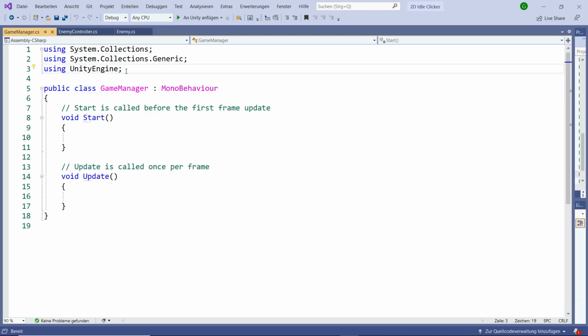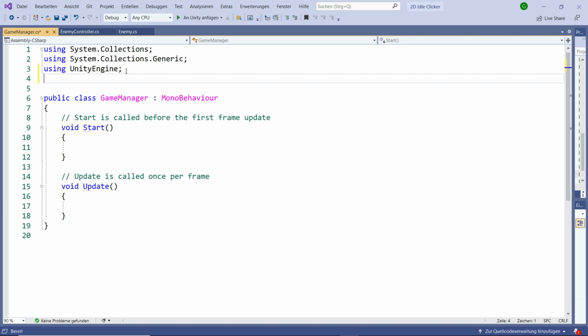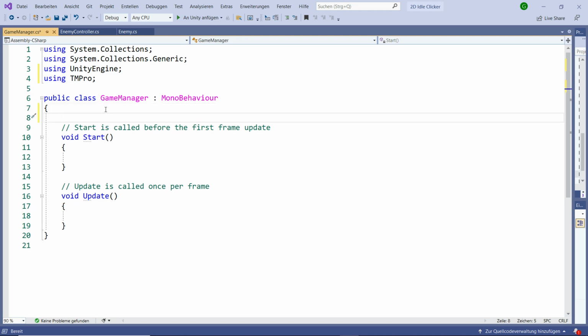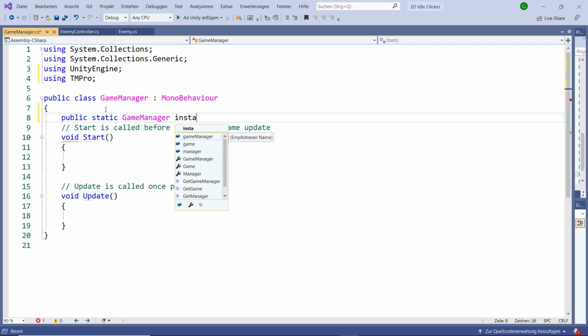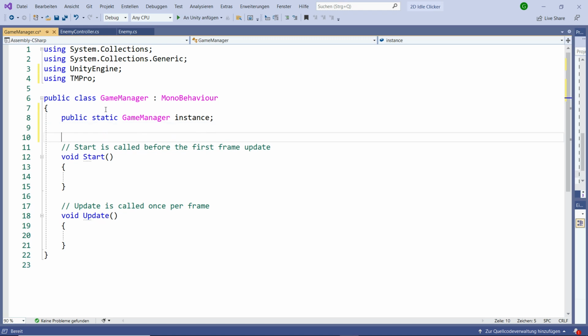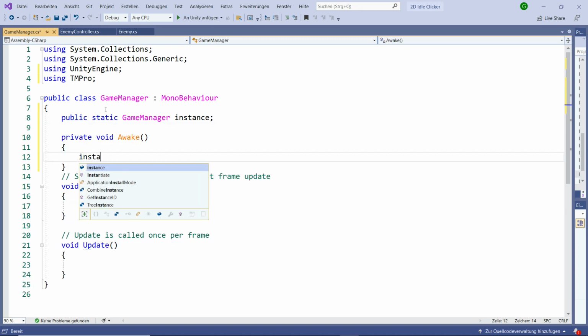Here at the top, first I want to use a new library, and that is using TMPro. That means the Text Mesh Pro. Because we use the Text Mesh Pro, we need to use TMPro. And then also here first, I want to make this script also the singleton. So I'm going to write public static GameManager instance. Then in Awake function, instance is equal to this.